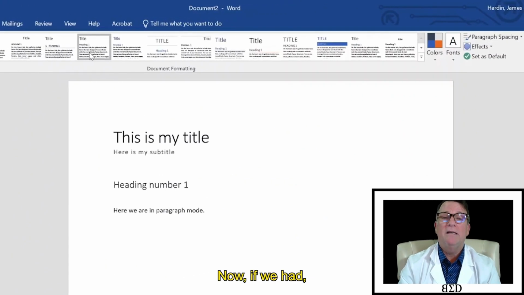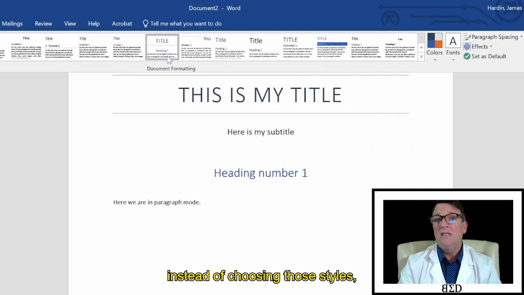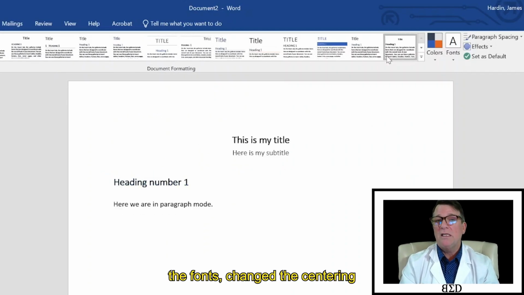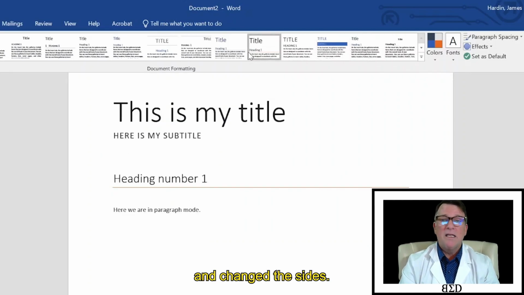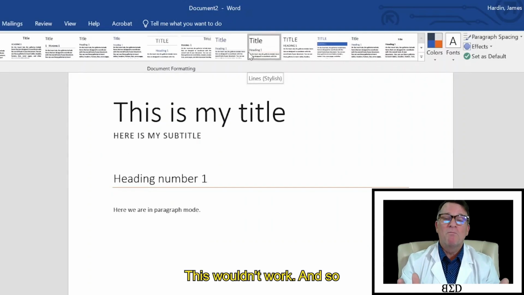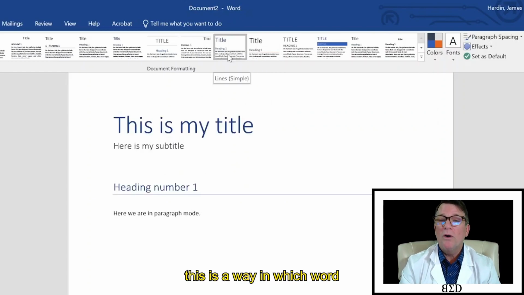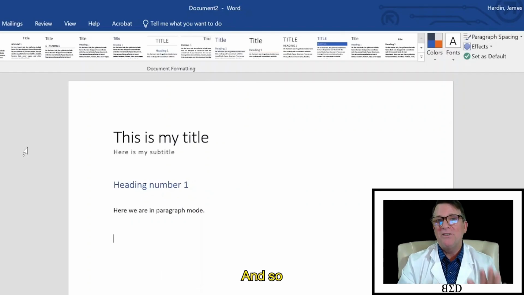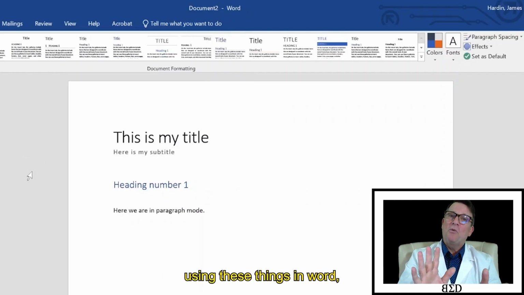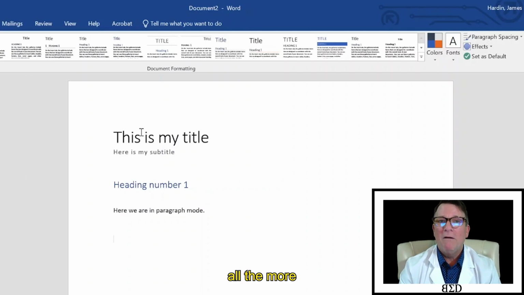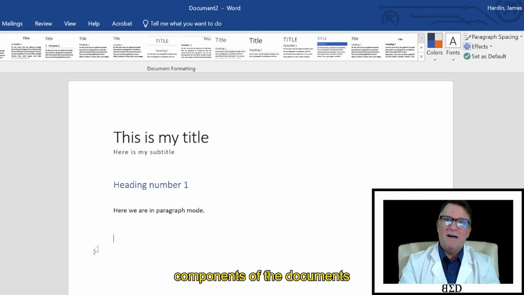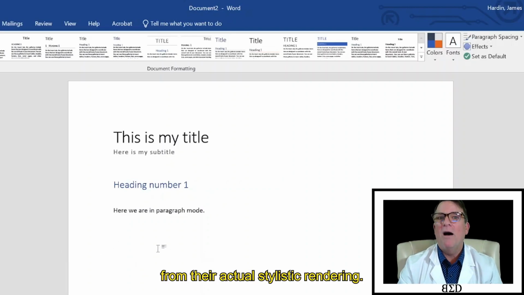Now, if we had, instead of choosing those styles, simply changed the elements themselves, changed the fonts, changed the centering, and changed the size, this wouldn't work. And so this is a way in which Word does indeed have markup elements inside of it. And so if you have been using these things in Word, it will make it all the more obvious as to why we are separating out components of the documents that we want to build from their actual stylistic rendering.